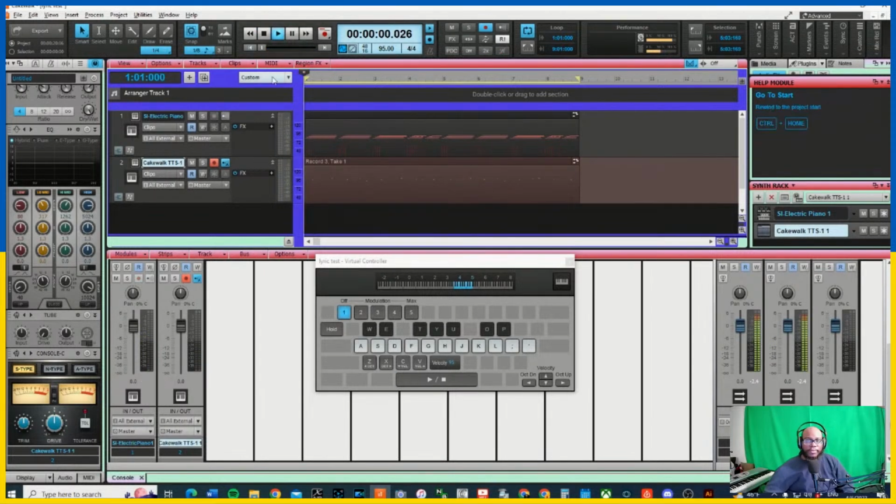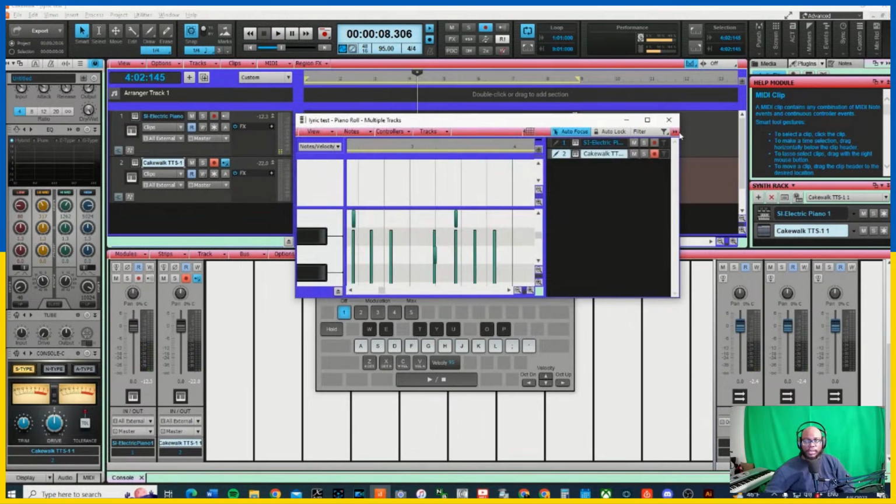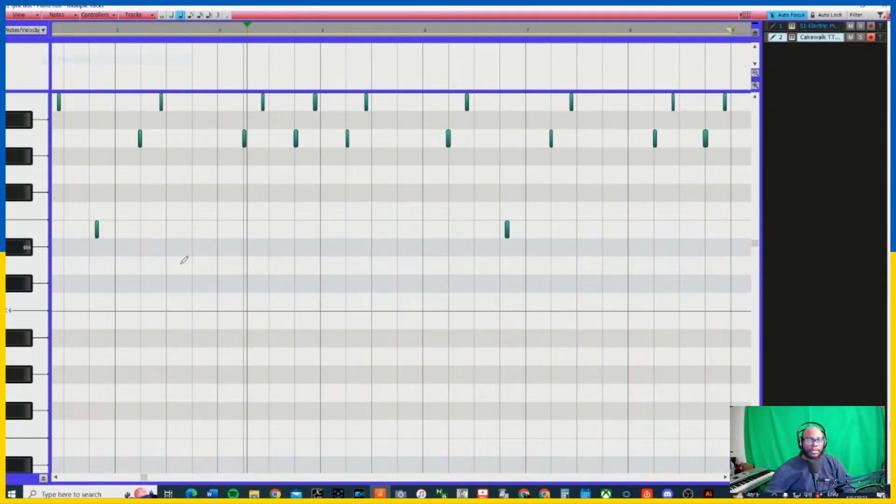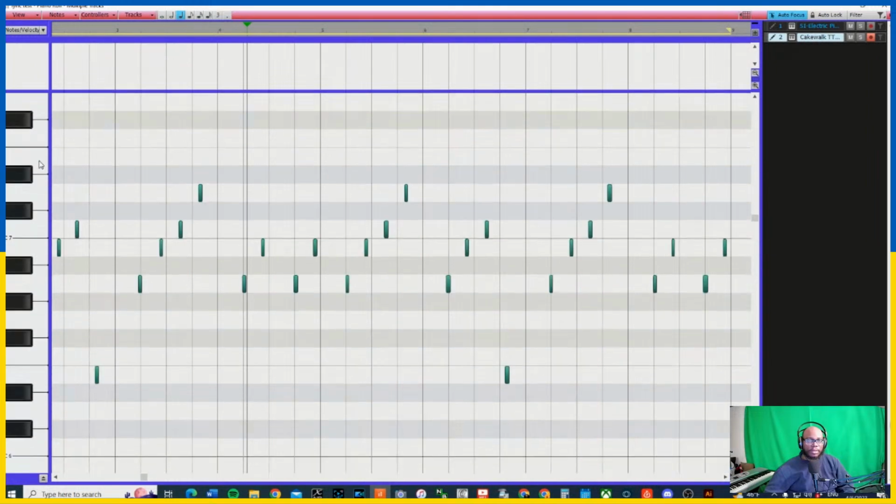All right, let's try it. Yeah, if I didn't like that one note, I can slide that up. Take these off because I don't want to show the velocity, but all right. All right, let's go back to the beginning.